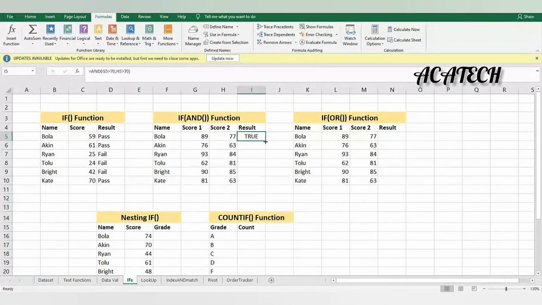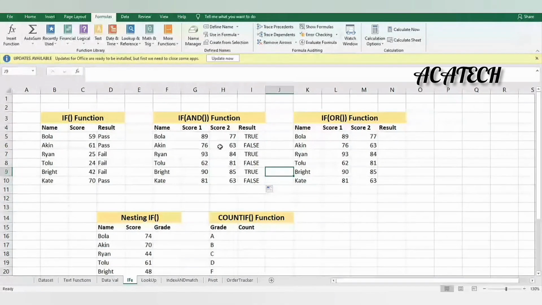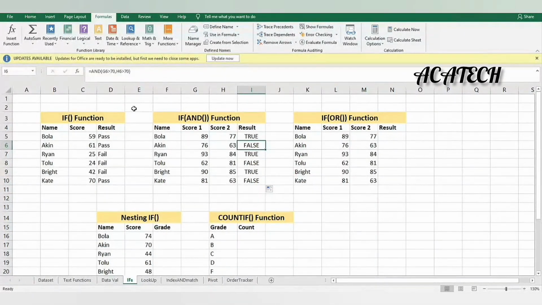If you drag it down, you have some false. This is false because G6, which is here, is greater than 70, but G7 is not greater than 70, so it is false. So for the AND condition to be true, all conditions must be true. We don't want true and false to be shown. We want it to be pass or fail.